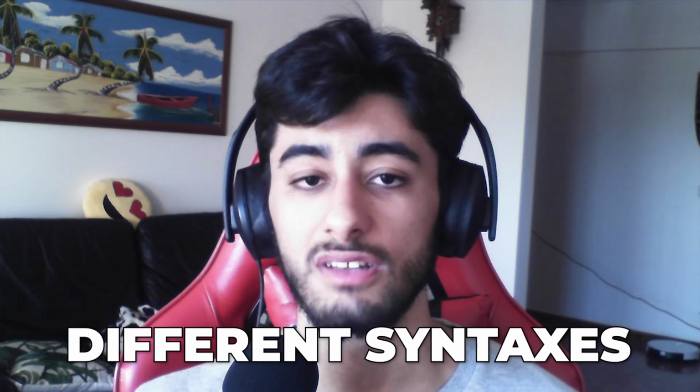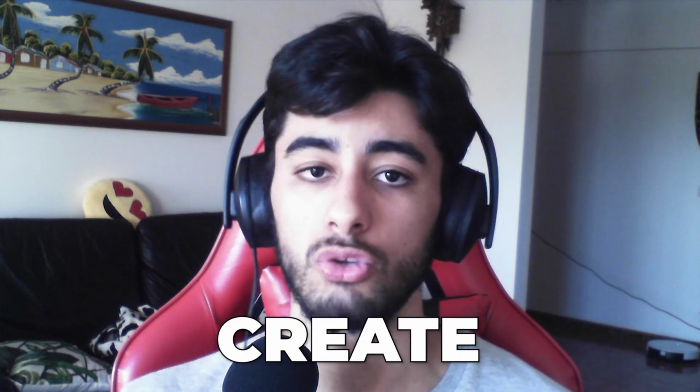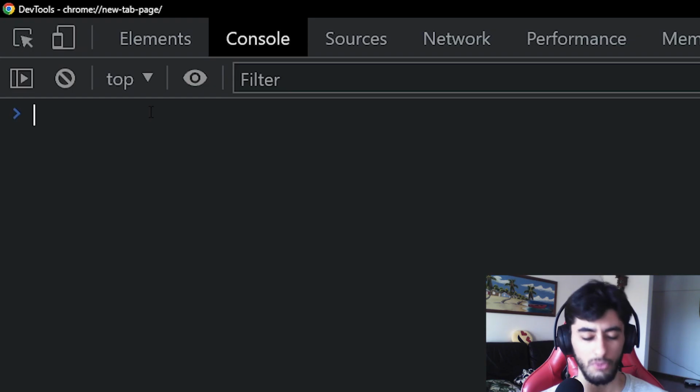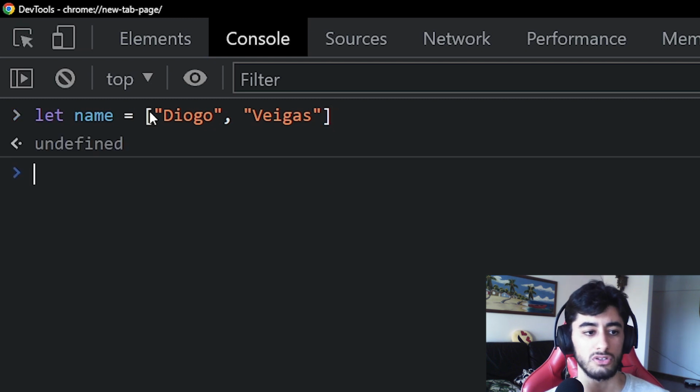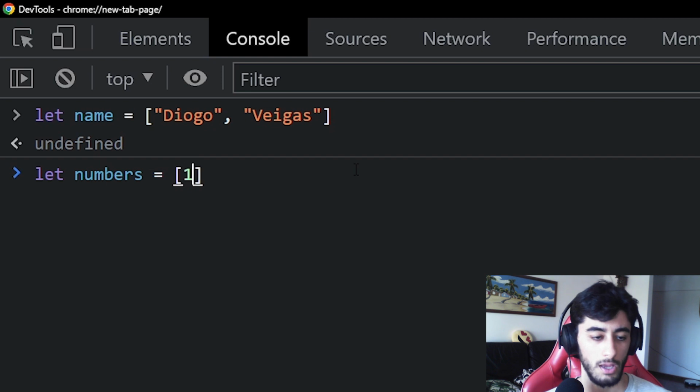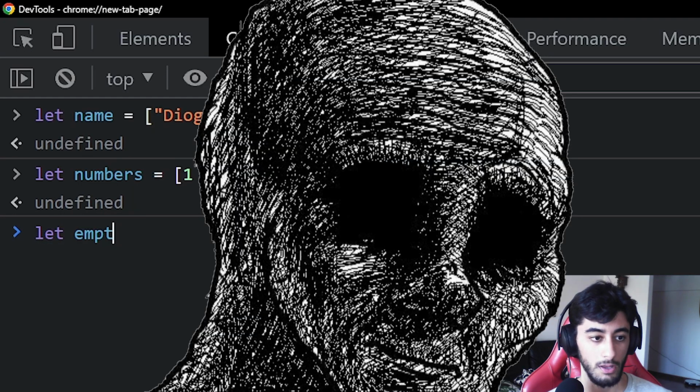Now let's understand the different syntaxes of how you can create an array in JavaScript. You've already seen the first one. You can create a variable, like name, and you can set the values inside. If they were integers, you won't need to do this. You could put here numbers equals to, and then put 1, 2, 3, it's up to you, all separated by commas.